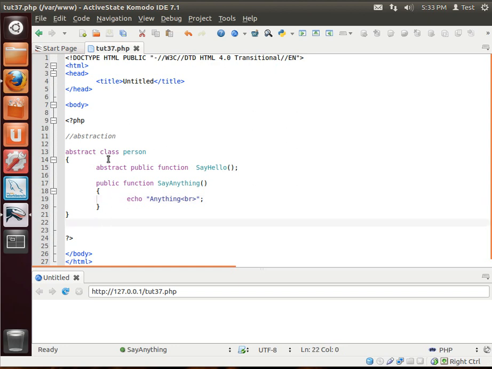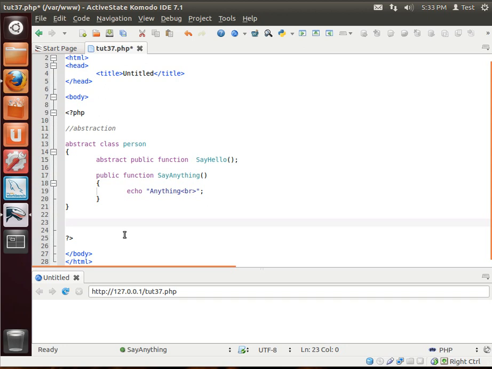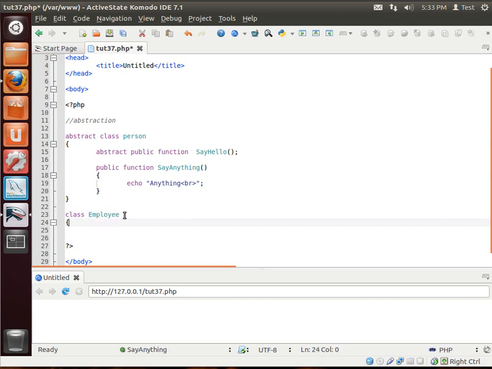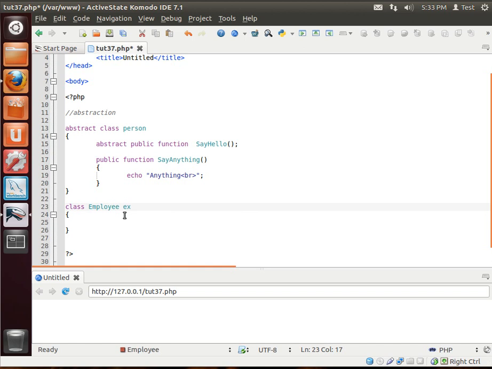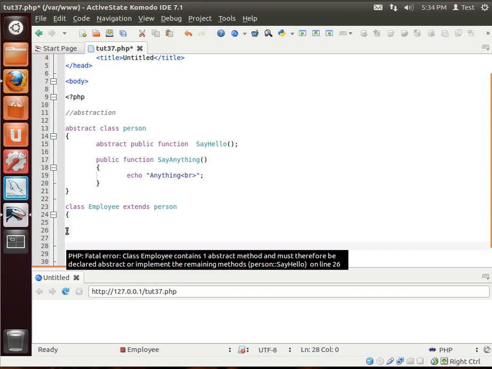Now, if you're making some sort of template, like this is a person, and if they say anything, quote-unquote, we want them to always say something, but we want the classes that derive from this class, you know, classes that extend it, to say hello differently. So we'll say class employee, and we need to actually extend the person class here. Now, because this is an abstract class, notice how it says fatal error. One abstract method must be declared, meaning we have to implement this.